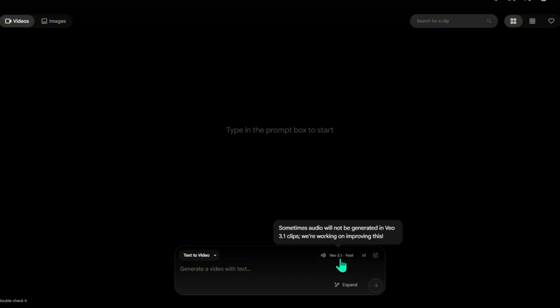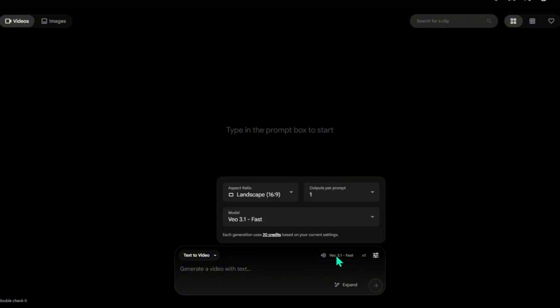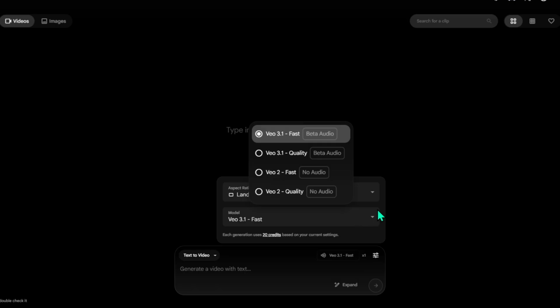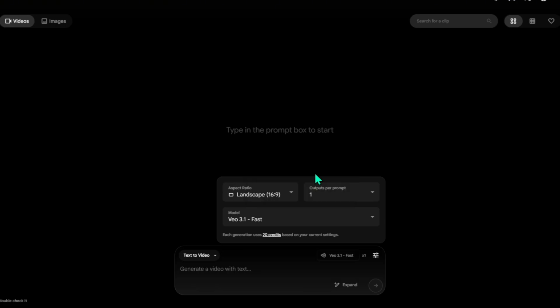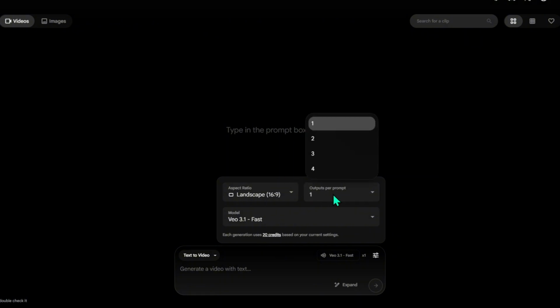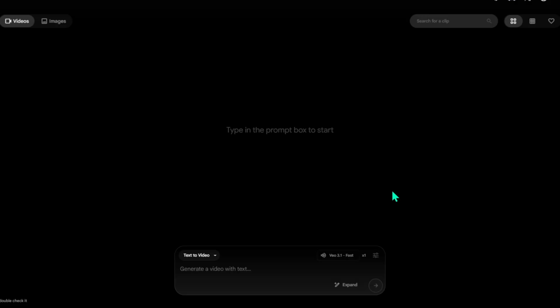Once you enter the workspace, you'll see multiple versions of Veo available: Veo 3.1 Fast, Veo 3.1 Quality, Veo 2 Fast, and Veo 2 Quality. You can also choose your video aspect ratio, either 9:16 for vertical content or 16:9 for cinematic horizontal videos. I'll keep it on 16:9 for this demo. If you want to save credits, make sure to adjust outputs per prompt and set it to 1, so Flow only generates a single result for each prompt you submit.